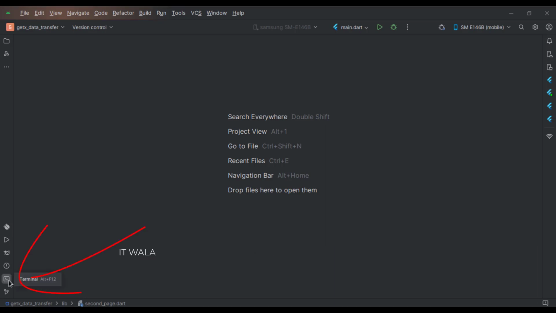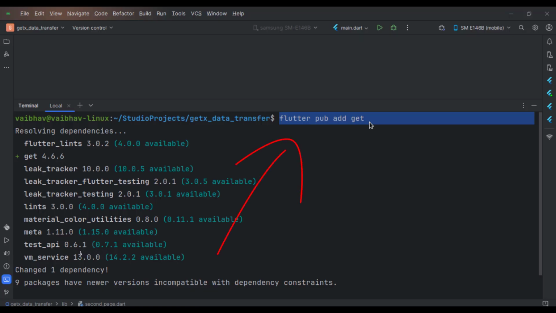For that, click this terminal icon here. Write this command, and press enter. Wait for the operation to be complete. Once you see change dependency written like this, that means the package has been integrated.